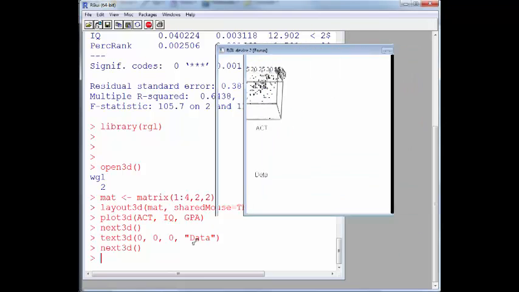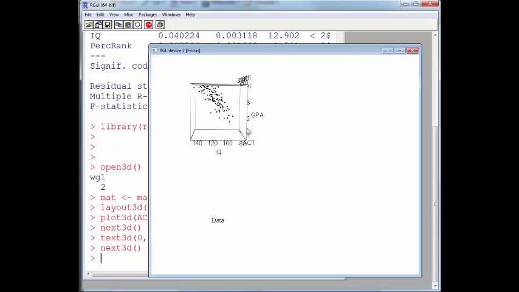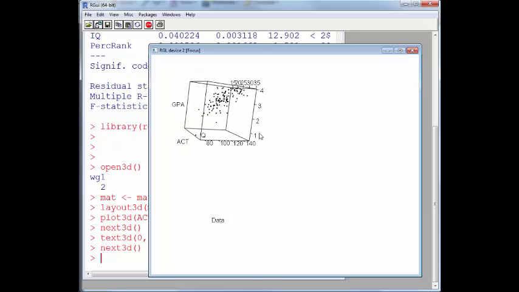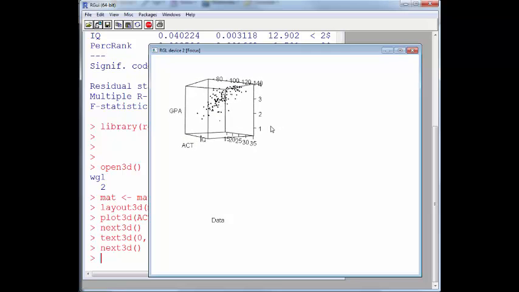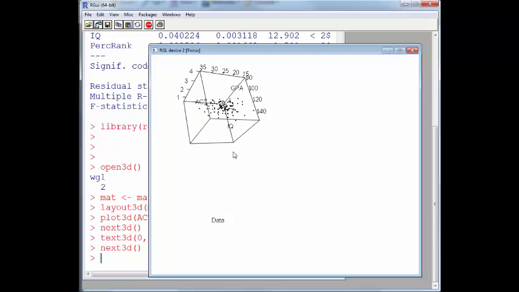So you can see that this is a plot of our actual data. I'm looking at the GPA and the IQ and the ACT variables. Remember, again, we want to think of our GPA as the response, so I'll try to keep it kind of vertical. And you can see there that, in fact, it looks to me like maybe sort of a planar model might be okay.